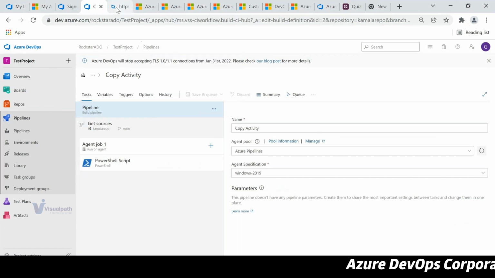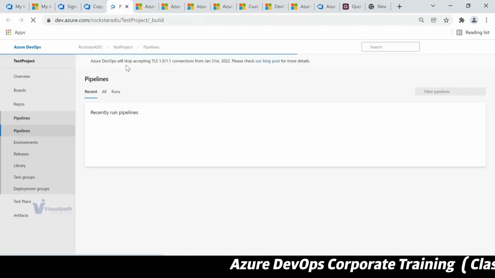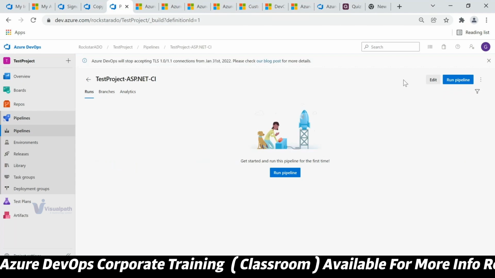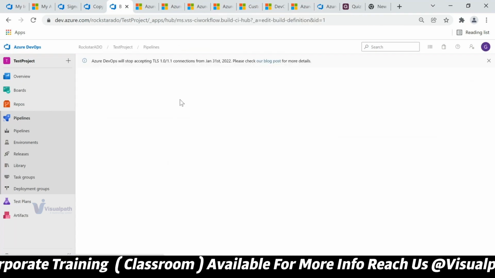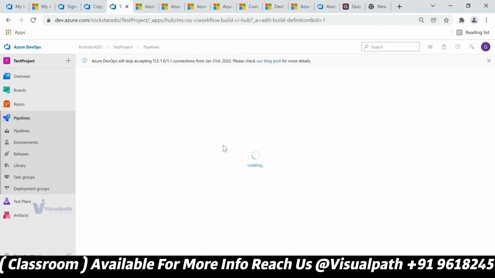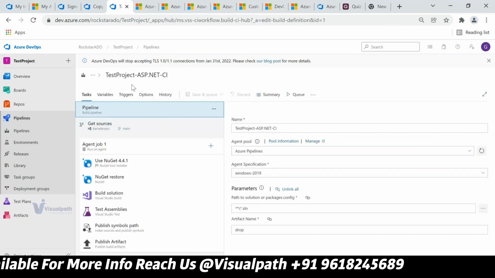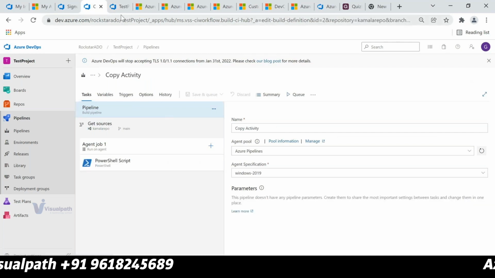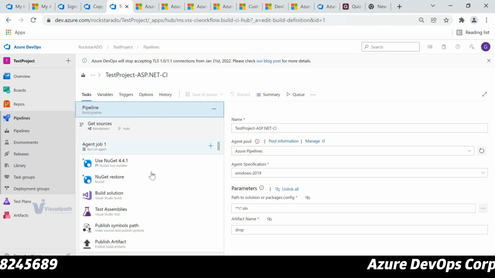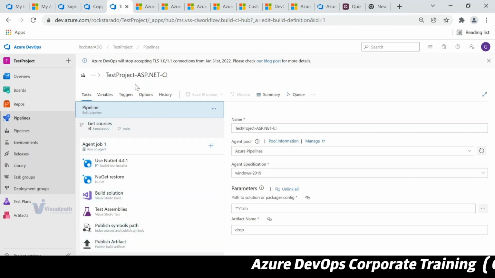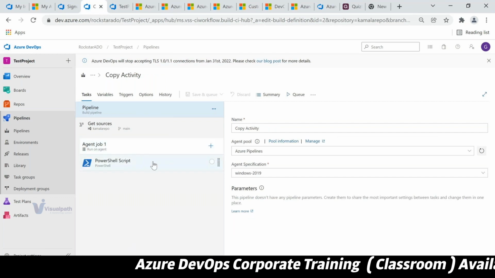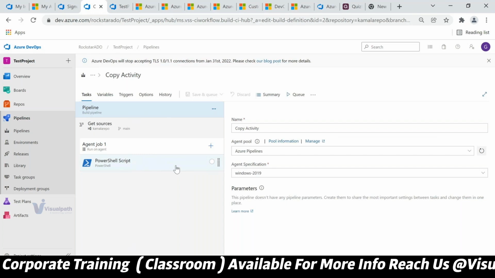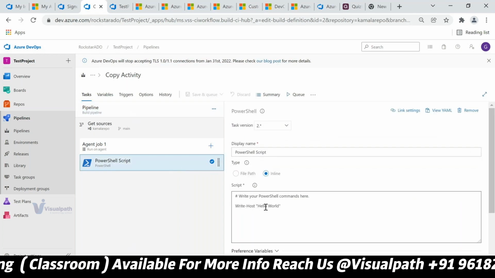Don't worry, guys, if you're not getting it at this point, we're going to discuss the pipelines in detail, every step, in the coming classes. This is just for reference. This is also a build pipeline, and this is also a build pipeline. But this build pipeline's objective is to compile the solution and publish the artifact. And this pipeline's objective is that I don't need to create any artifact. My purpose is to just copy the data from C drive to D drive. That's it.